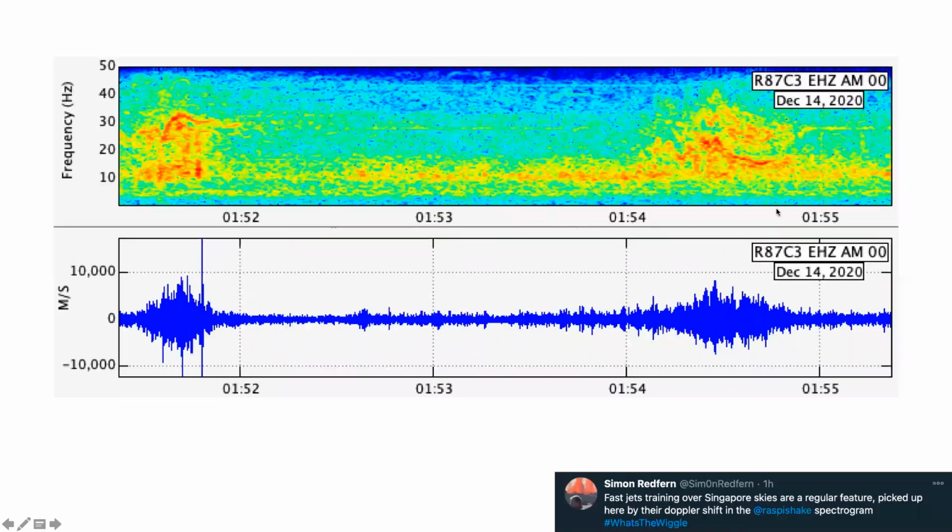This is an example of an aeroplane that flies over the seismic station at high velocity, so it goes faster than the speed of sound. You can see that when it's getting close to the station, because of the Doppler effect, the frequencies get higher faster, and then when it passes the station, you get more low frequency and the decay is slower.